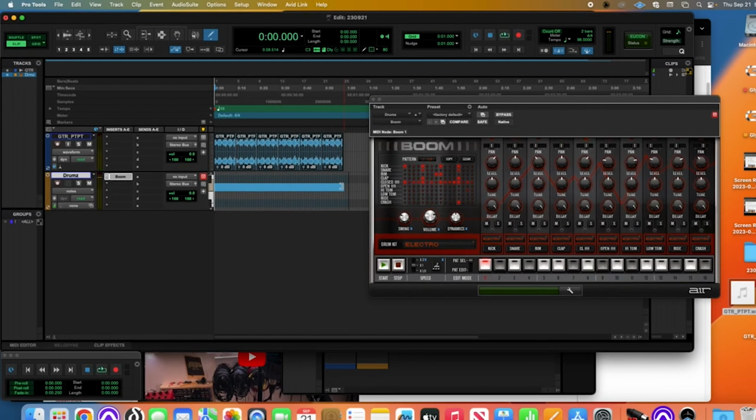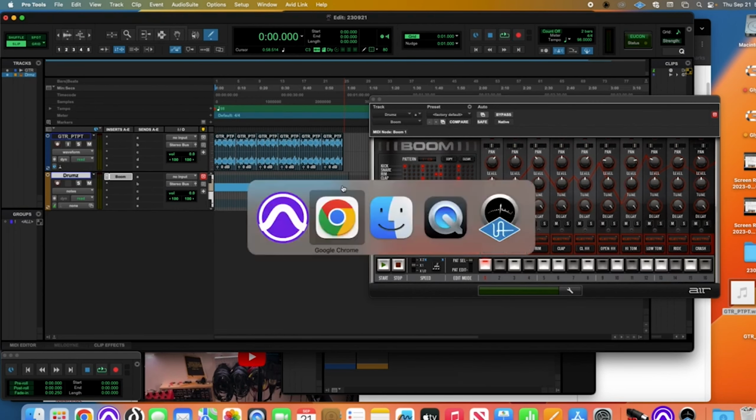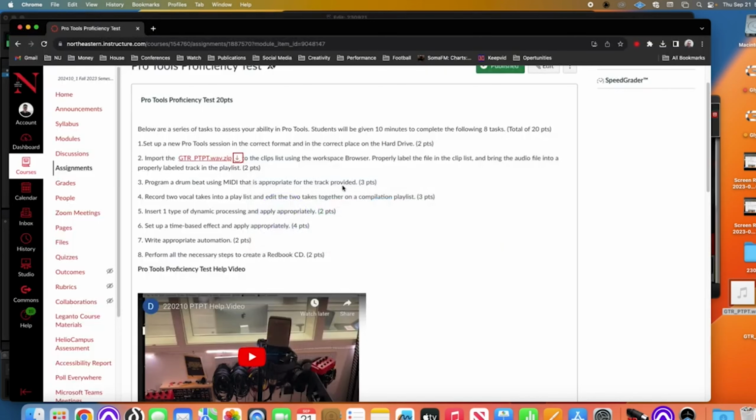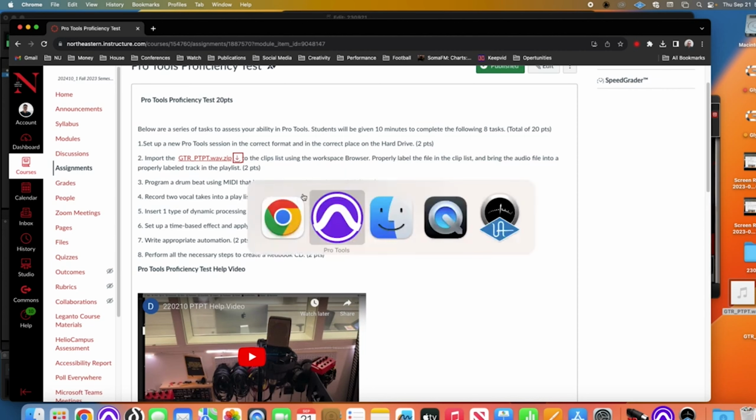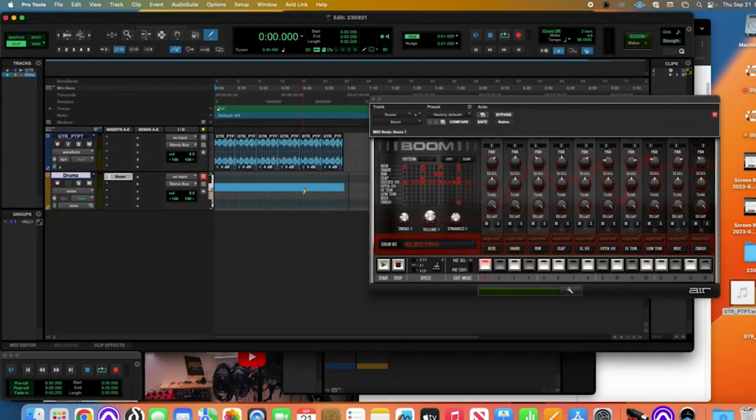Great. Now, the next step is a little bit more tricky because we have to now interface with a couple other parts of the SSL. In this next step, we're going to record 2 vocal takes into a playlist and comp them together. So what we need to do is go back into Pro Tools. We need to create one new mono track.